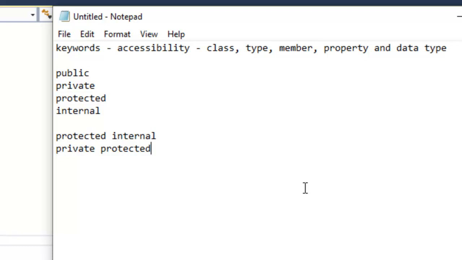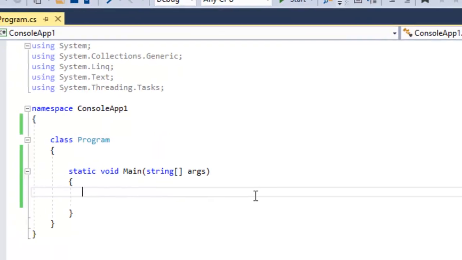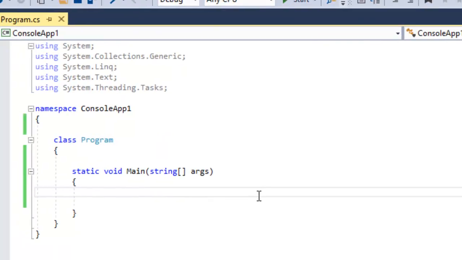Now let's start implementing each and every access modifier in a practical way. I will tell you the theoretical definition of the public, private and protected access modifiers, and in the same way we will do the practical implementation. So let's get started straight away with the console application program. As you can see, I have written the console application program here.